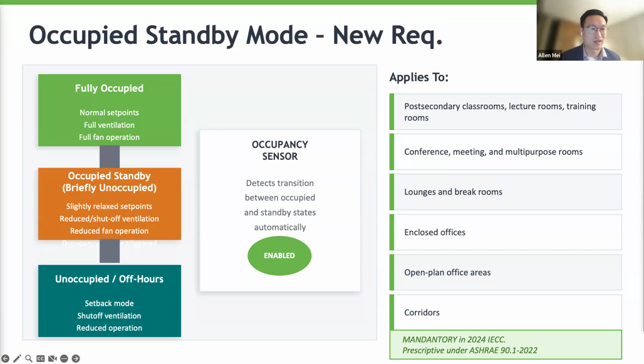So IECC and 90.1 came up with this requirement called occupy standby. If no one is in the room, no one is using it, technically you can set back the temperature set point. Let's say the set point for heating is 78 Fahrenheit and no one is there. Why would you condition it to 78? So turn it to 68 Fahrenheit. And no one is there, so why would you condition or ventilate the space, right? Shut off the air. That's the intention. Basically, the intention is to go above and beyond DCV control and save energy. Again, it's prescriptive in 90.1 and it's mandatory in IECC.